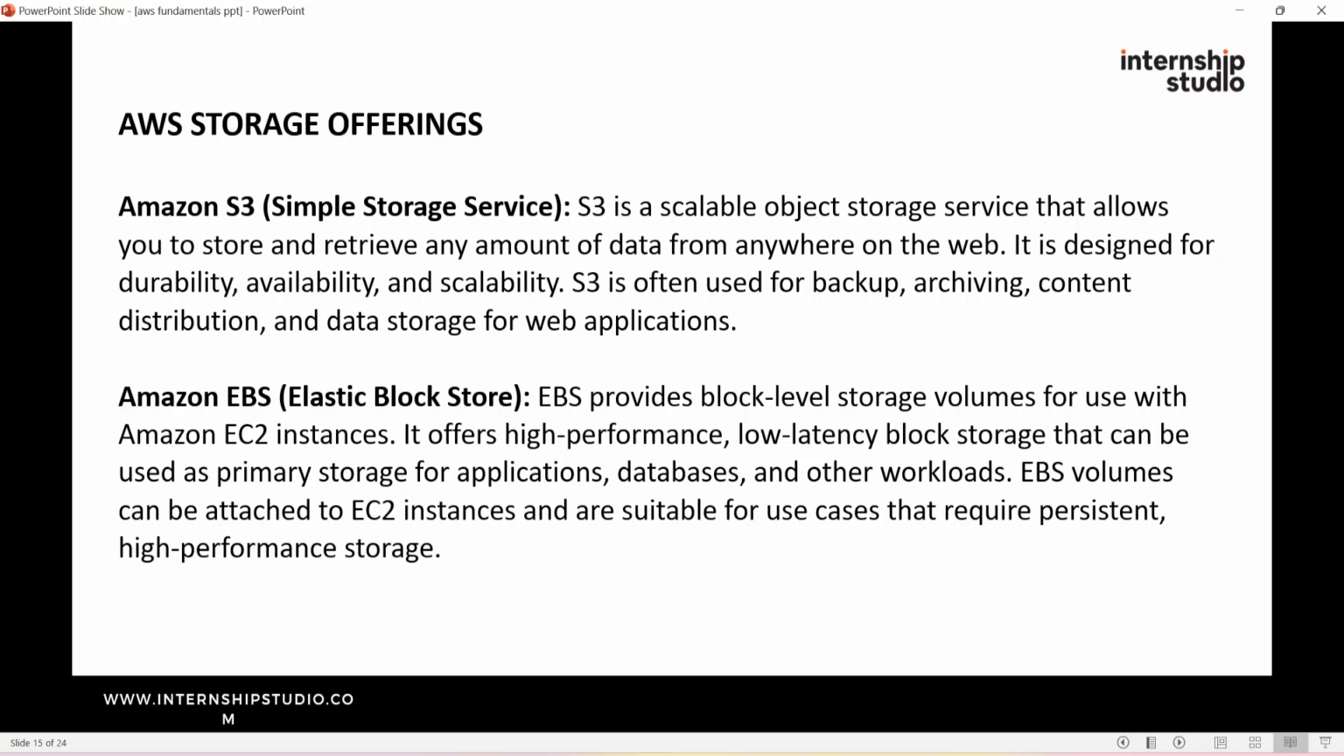We have Amazon EBS, Elastic Block Store. EBS provides block level storage volumes for use with Amazon EC2 instances. It offers high performance, low latency block storage that can be used as primary storage for applications, databases, and other workloads. EBS volumes can be attached to EC2 instances and are suitable for use cases that require persistent high performance storage. Just understand that EBS provides block level storage volumes for use with EC2. You can attach them like an external SSD or HDD. We'll deep dive into all these services. These are just the definitions.